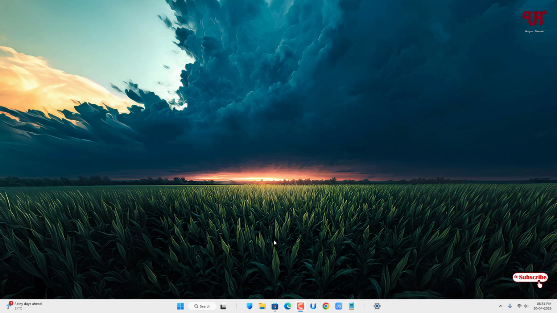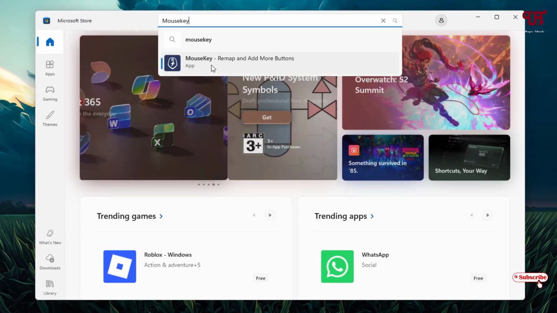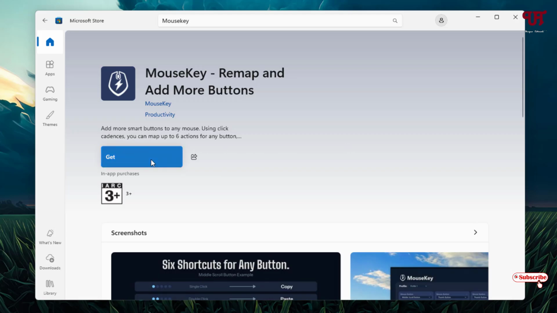So firstly just open the Microsoft Store and search for Mouse Key, and you can see here the application. Just click on it. Now just click on Get to download this application. So finally the installation has been completed. Now just click on Open.